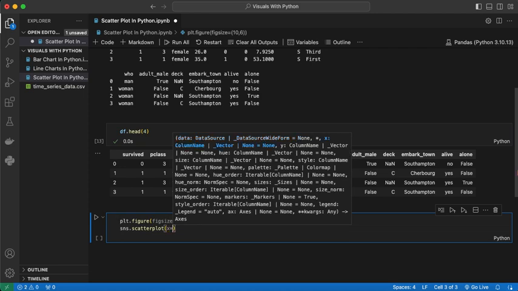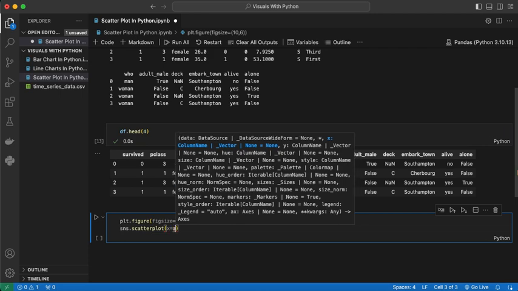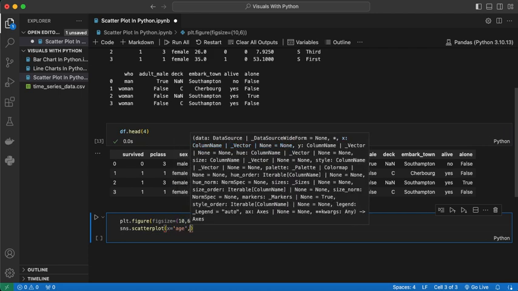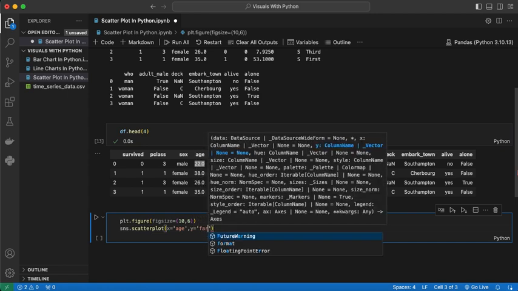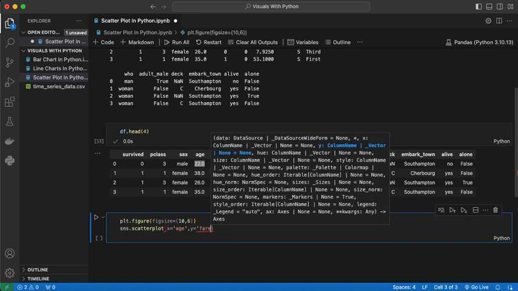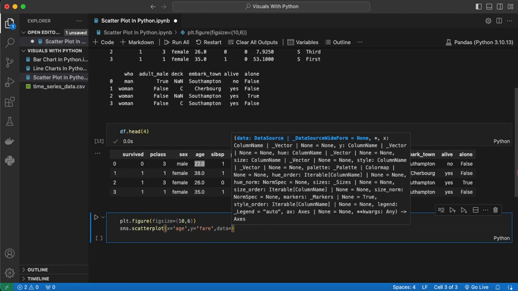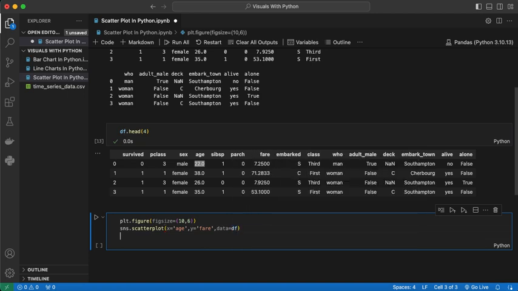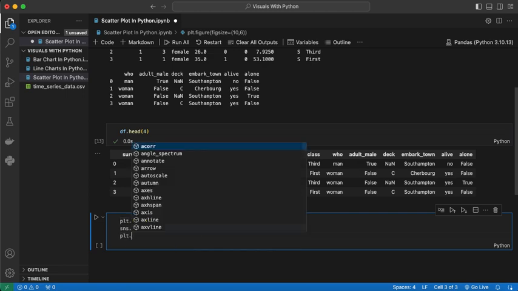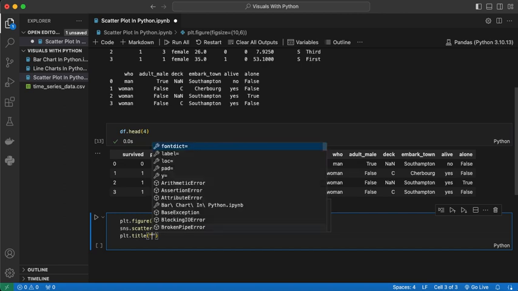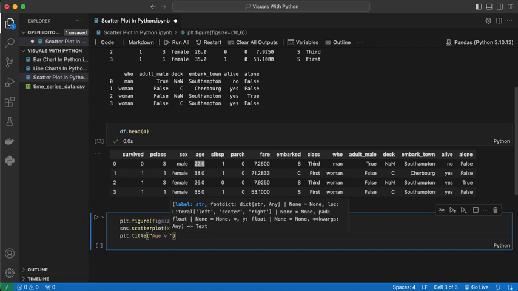On the x-axis we are looking at age, and on the y-axis we are looking at fare, because both of these are continuous values. After that we will assign the data; since we already gave it the name df, we'll use df. And after that we will assign the title, using plt.title, and the title name will be age versus fare.